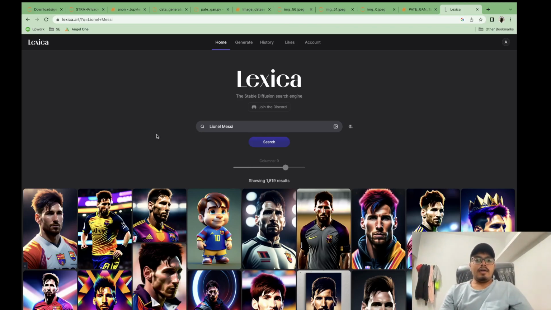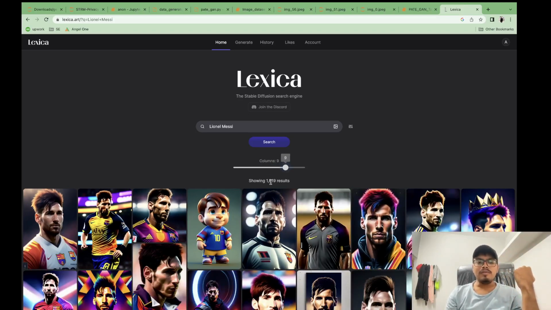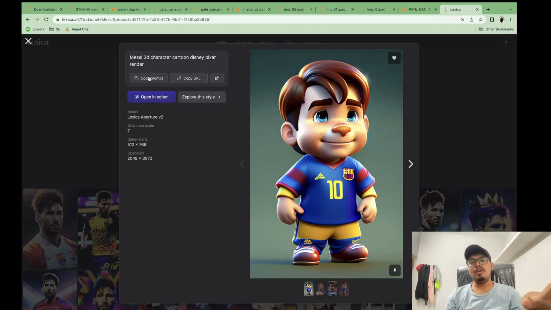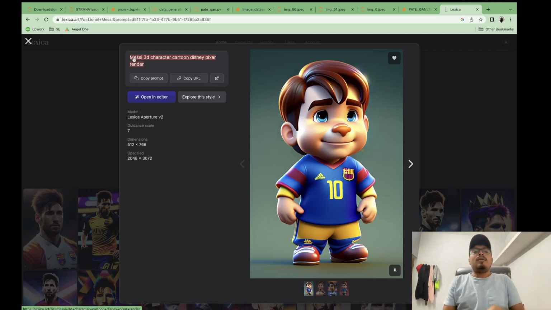So first we'll see how to do a simple search on Lexica. Here I passed the search query of Lionel Messi and it gave me the results of Lionel Messi. You can just play with the columns for a better feel. Now if we click on any image, you can see the text prompt which was passed to generate it. Here it is: Messi 3D character cartoon Disney Pixar render. This was the prompt passed to the model to generate this image.